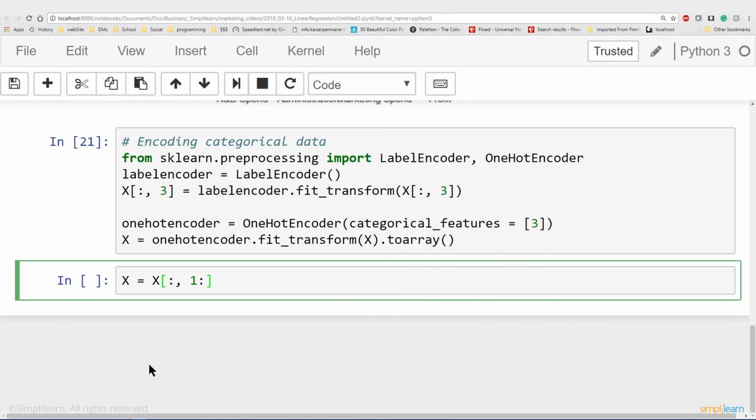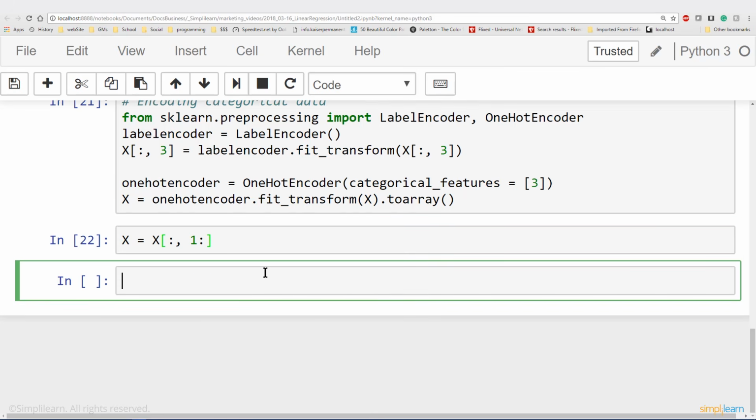Let's go ahead and paste this in here, and we have X equals X, colon, comma, 1 colon. All this is doing is removing that one extra column we put in there when we did our one hot encoder and our label encoding. Let's go ahead and run that.